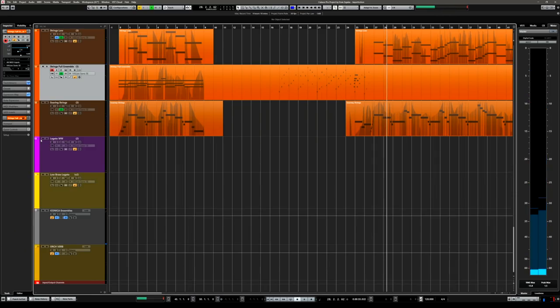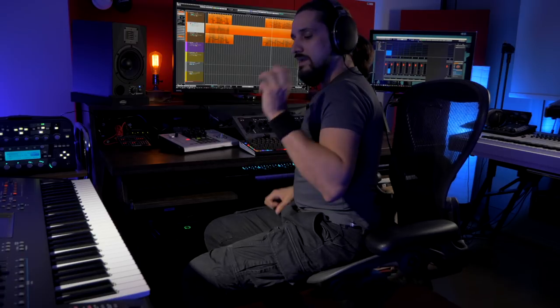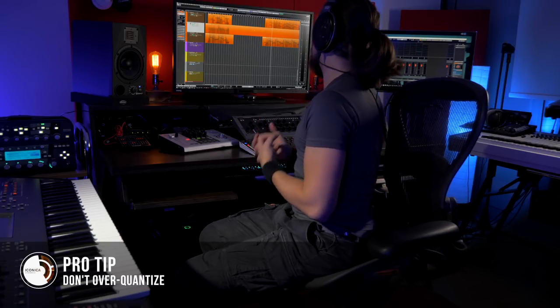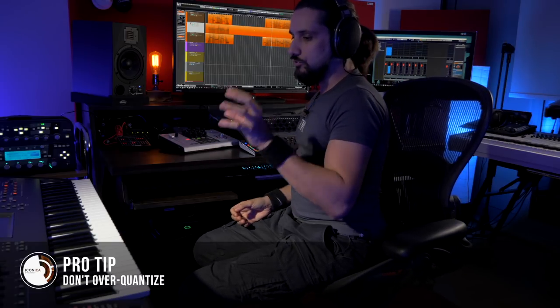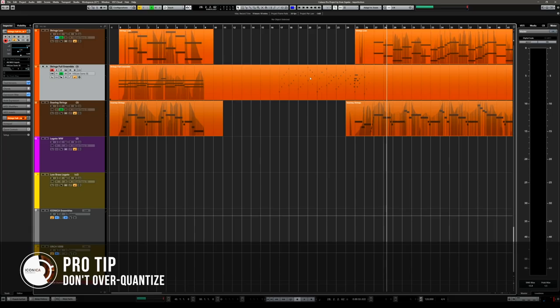And there we go. Now we also have our pizzicato strings. Now, of course, if you want, you can go ahead and quantize all these parts. But when it comes to orchestral elements, just be gentle with quantizing because you want this kind of human element to your performances. So even if you're adding the notes with your mouse, I would still try and vary the timings because it makes it more natural, it makes it sound more real.